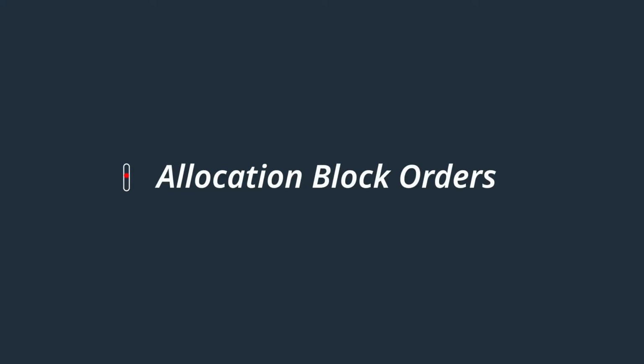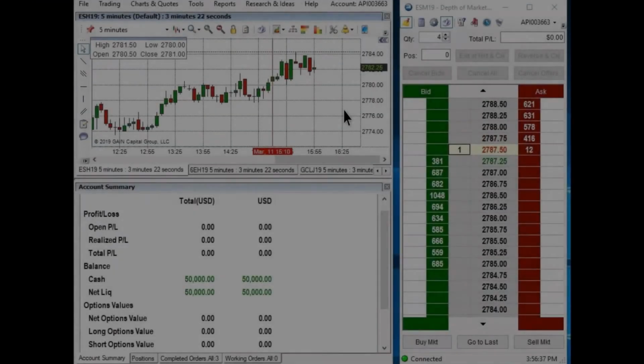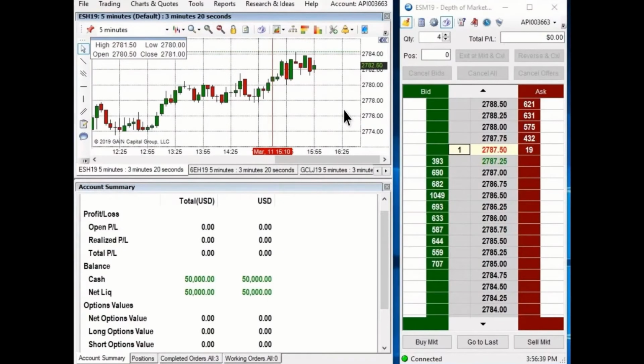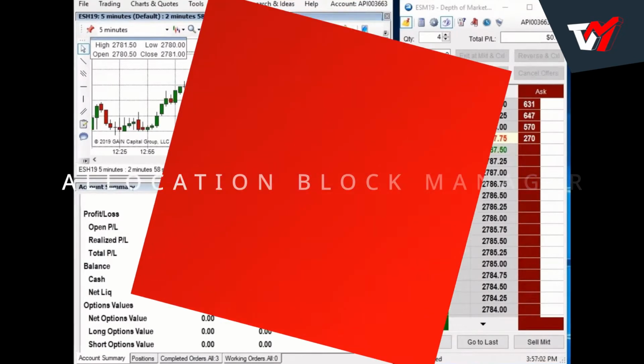Allocation block orders. Software tutorial. This video tutorial will discuss allocation block orders. An allocation block is a group of accounts that will be traded together in the same order. This allows a discretionary trader or commodity trading advisor, or CTA, to place an order into several client accounts at once, rather than having to place individual orders directly into client accounts.